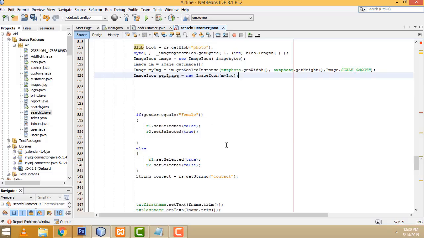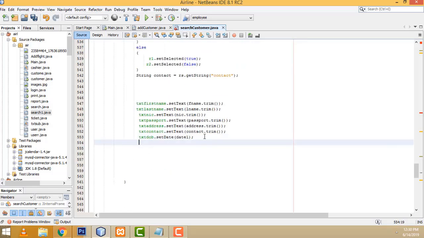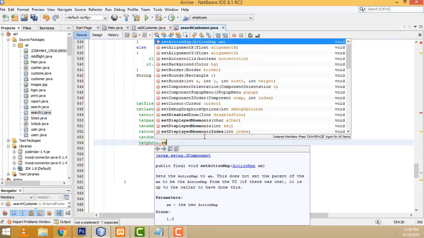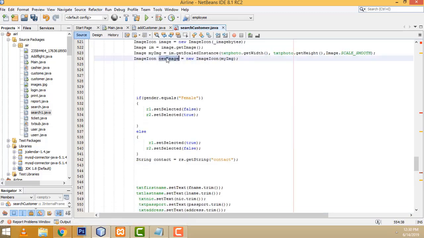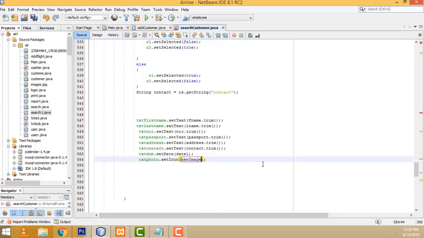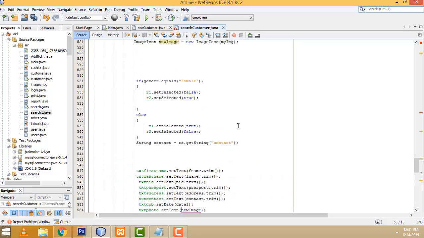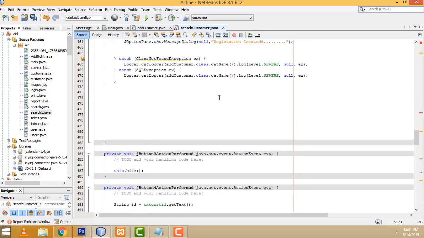Finally, we have to call the image here. You have to call the image here. How to call? TXT photo, that's a text box, dot set icon. Here we have to write this one as a new image. This one we have to give as this one, new image. Control C to copy, Control V to paste here. Now the error goes away. Now let's check whether it's working fine or not. Everything is perfect.